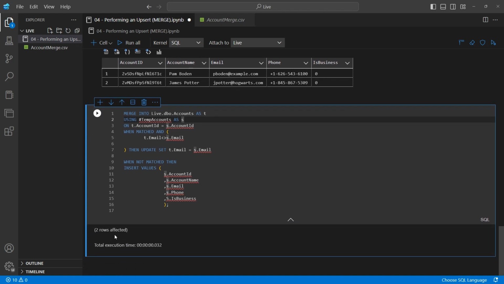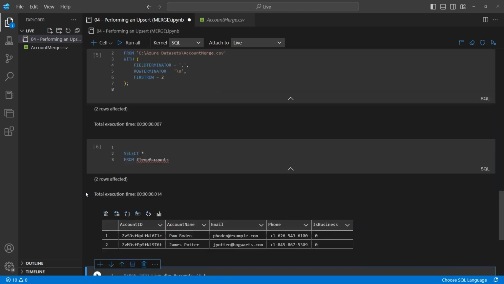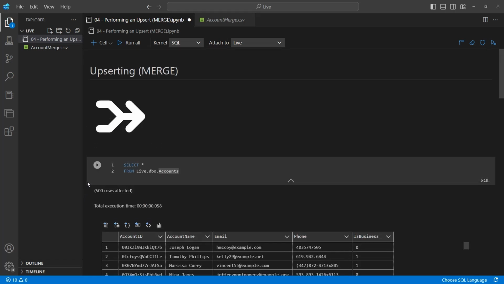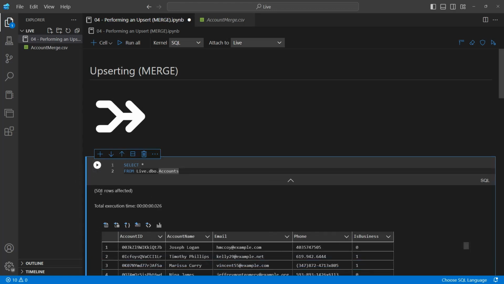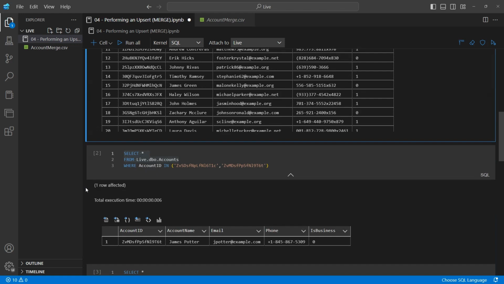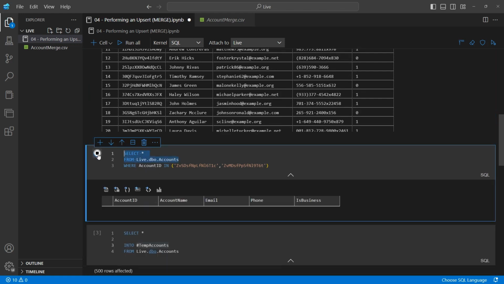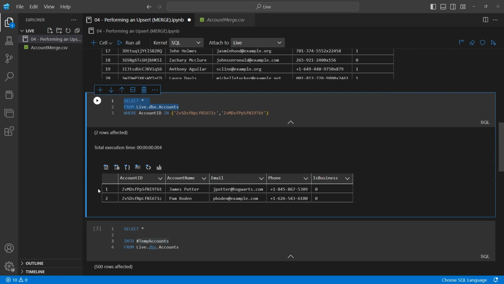And you can see we get 2 rows affected. Now I'm going to come back up to the top here, and we can see the impact on our data. So let's run this one first. You can see that instead of 500 rows, we now have 501 rows. If we come down here to the section where we are just looking at the account IDs, we can run this and see that we now have 2 rows. You can see that the James Potter account has been updated with the new email, and then that new record was inserted just now. With that, we have successfully utilized SQL Server's merge statement and performed an upsert operation.